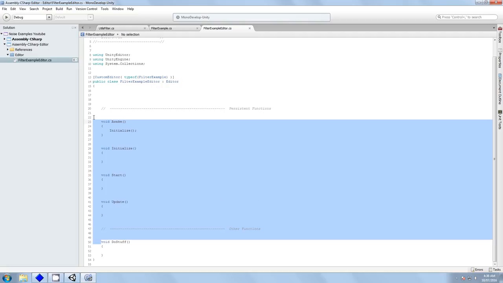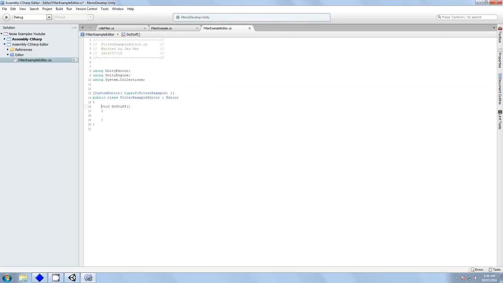Okay, so we need to get rid of all this stuff. As I said, we're inheriting from this Unity editor namespace, but we want to override a function called OnInspectorGUI, what's drawn in the inspector. So this will be a public override void OnInspectorGUI. Is that capital? I think it's capital.